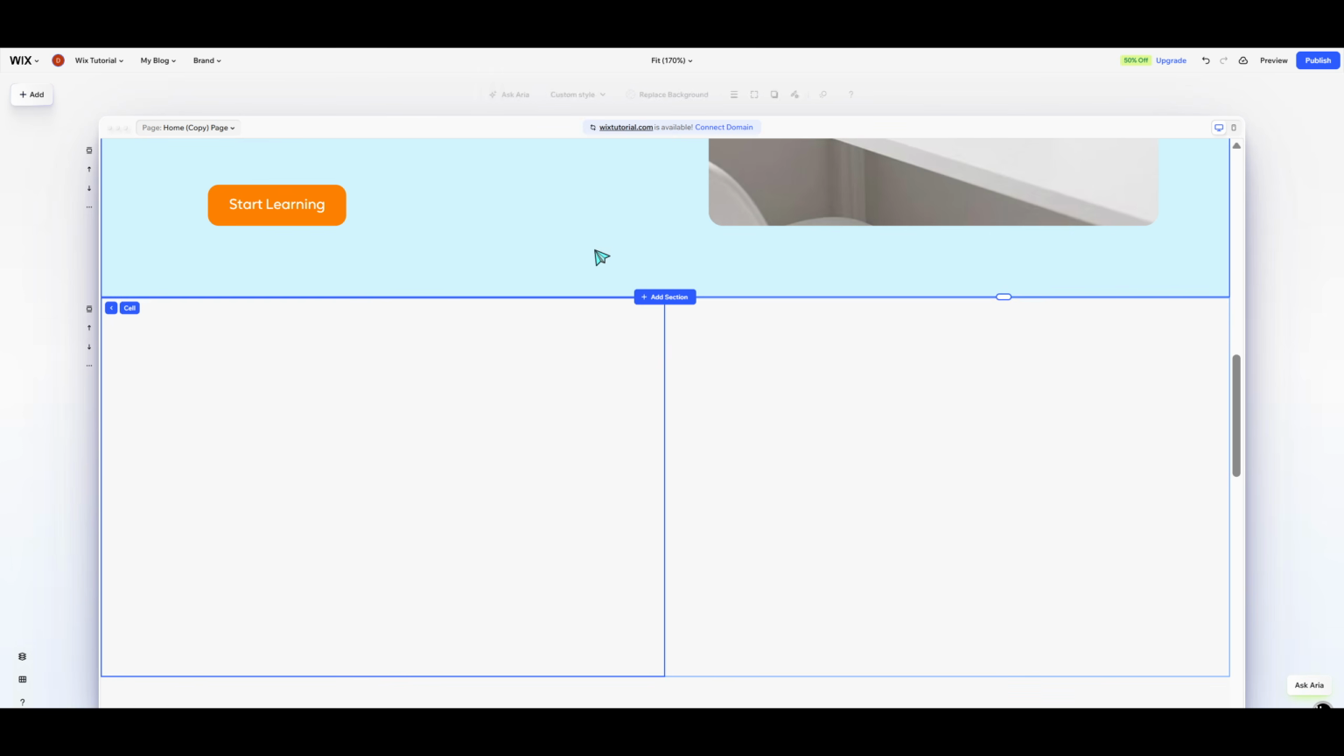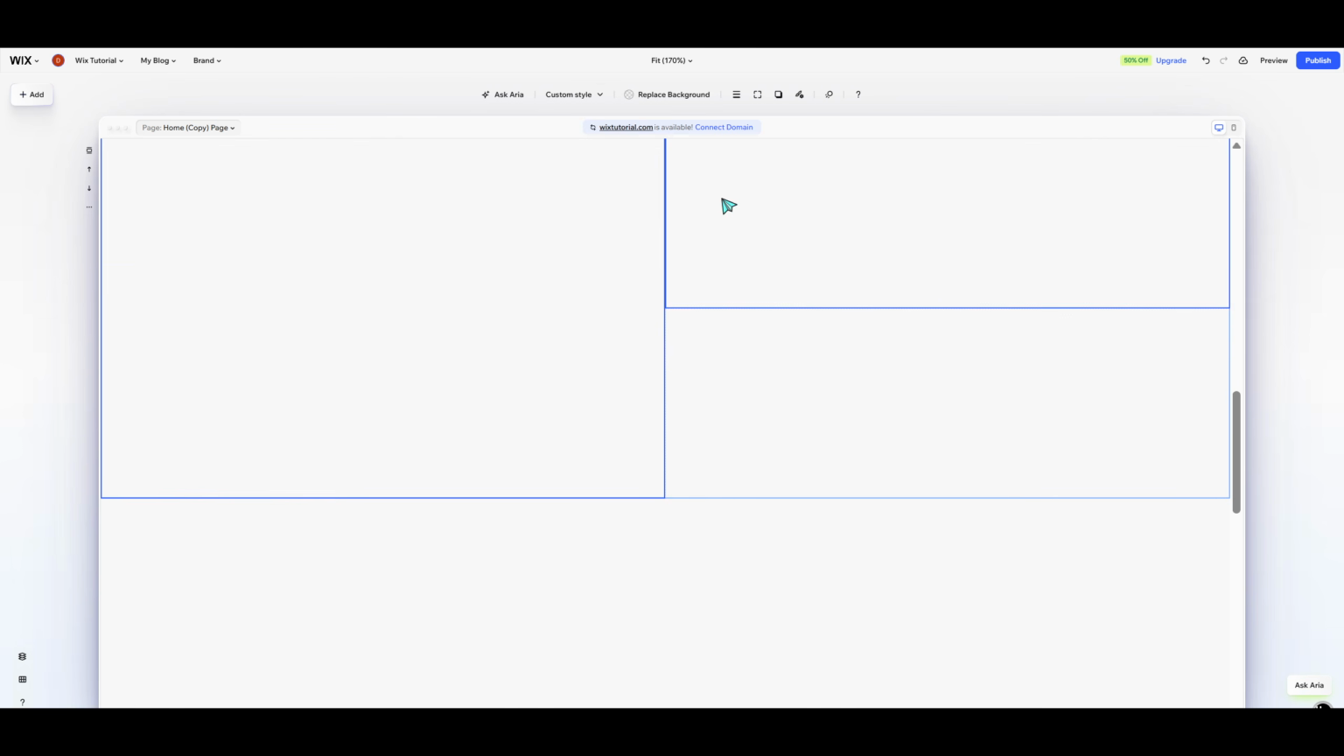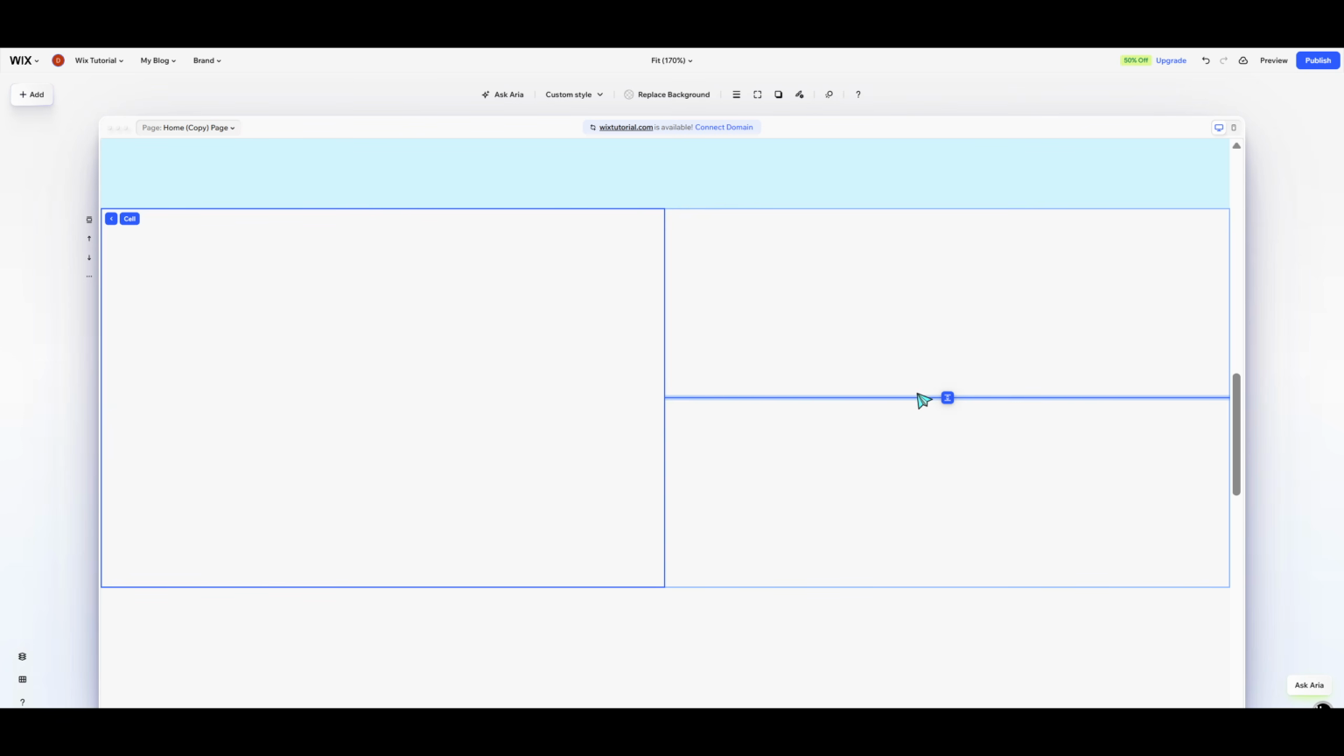Go ahead and select the layout you want to use. As soon as you click it, Wix will automatically apply that layout to the section. You'll immediately see that the section is now divided based on the option you selected. This makes it much easier to organize your content and gives your page a cleaner, more professional look.